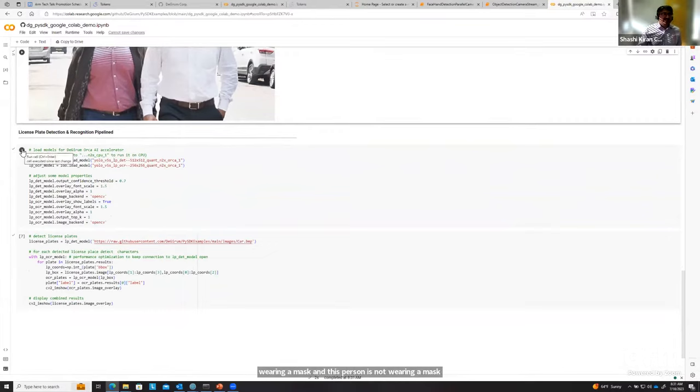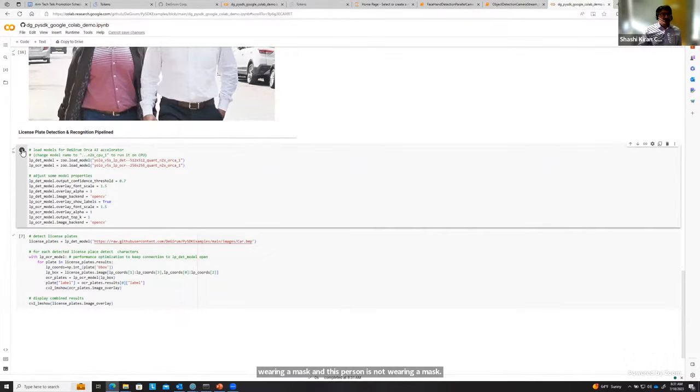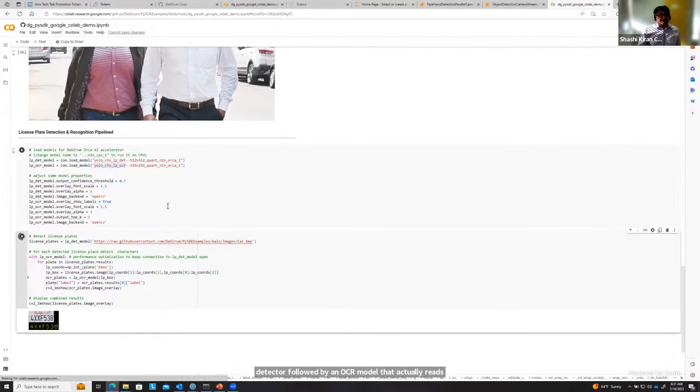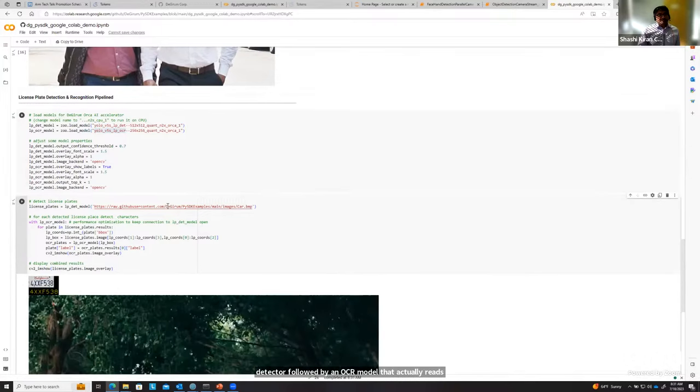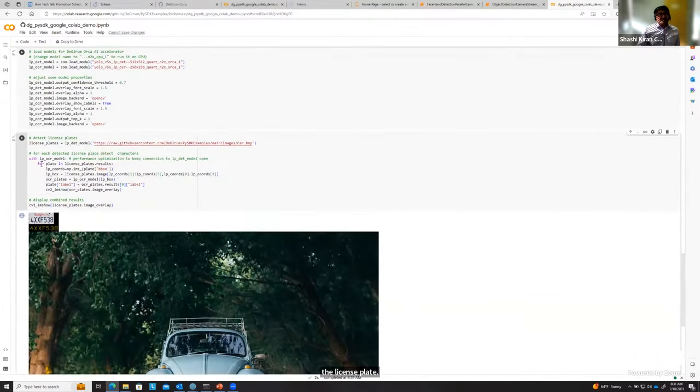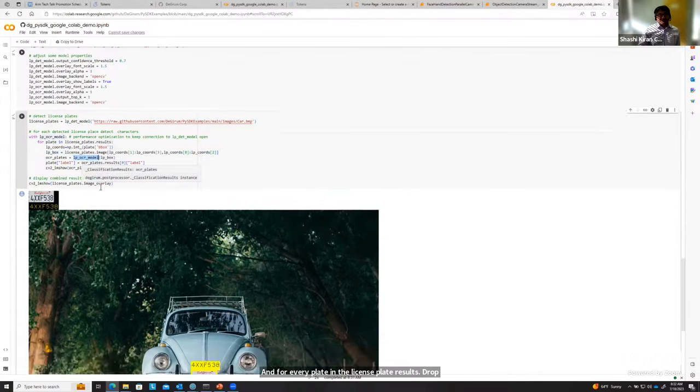Similarly, here is an example where you want to do license plate detection. You have a license plate detector followed by an OCR model that actually reads the license plate. Again, the code is very simple. It says license plates equal to the LP detection model, and for every plate in the license plate results, crop the license plate, send it to the OCR, and show me the results.